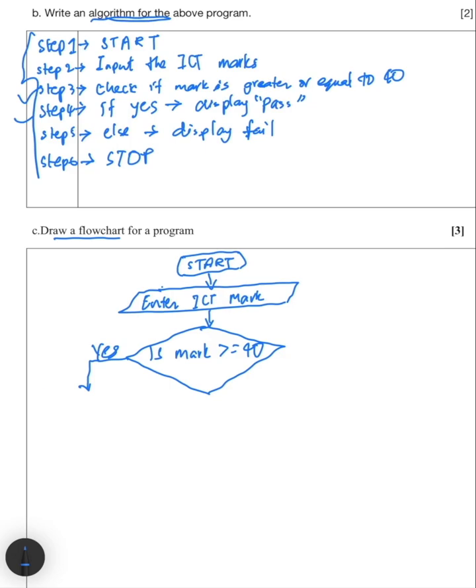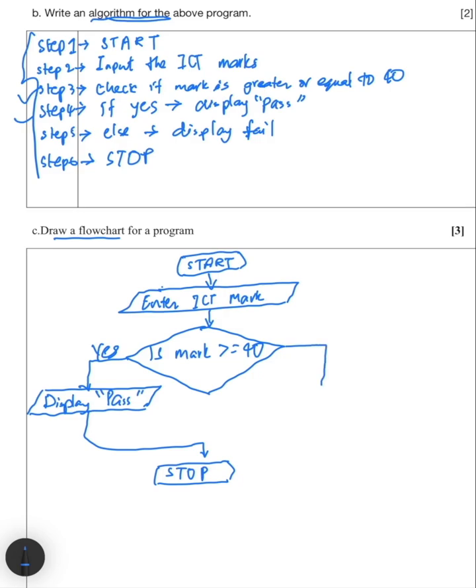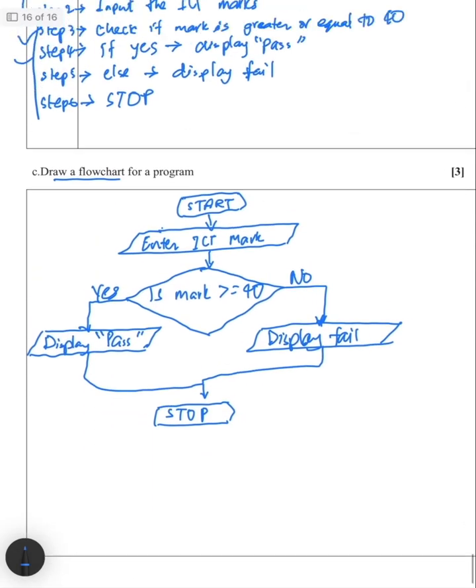So since display is output, it is also mentioned in parallelogram. So here we are going to say display pass. So if it is pass, then we stop the program here with the oval shape. See, stop the program. We're done with solving the problem. But if not more than 40, the no part. In the no part, the output that we need to display is display fail. So after that, again our program stops. So that is question number 6 of Jigme.